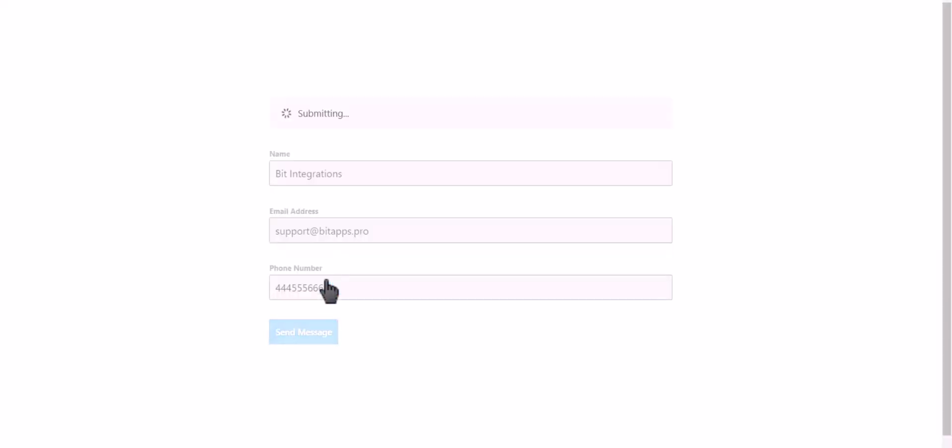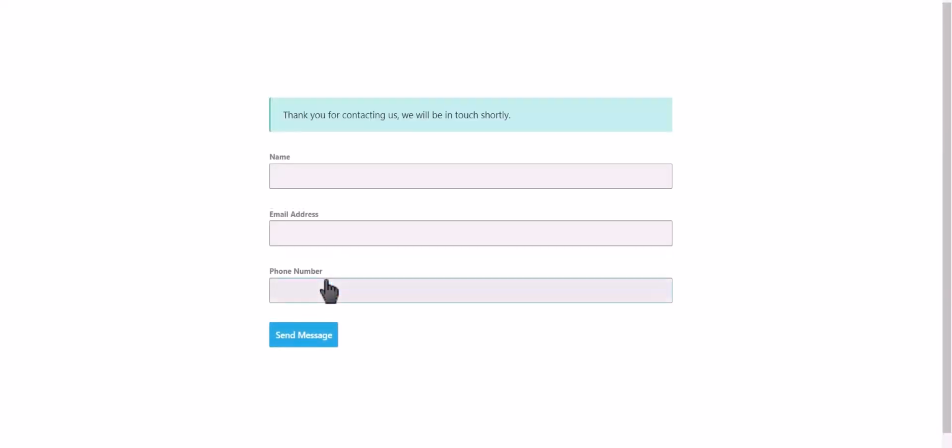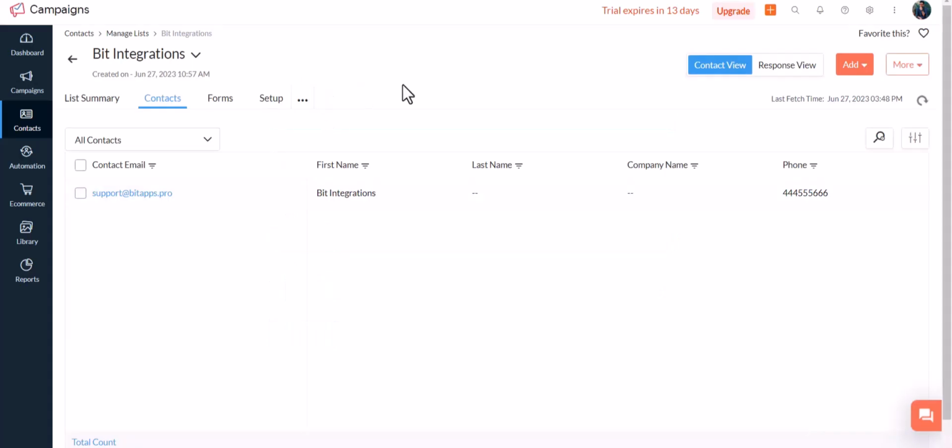Click on Send Message. Form submitted successfully. Now go to the Zoho Campaigns site. And you can see the data came successfully in the Zoho Campaigns.